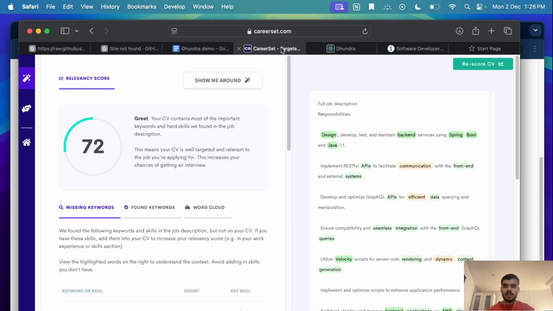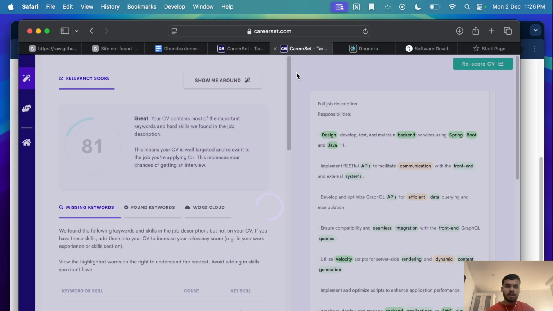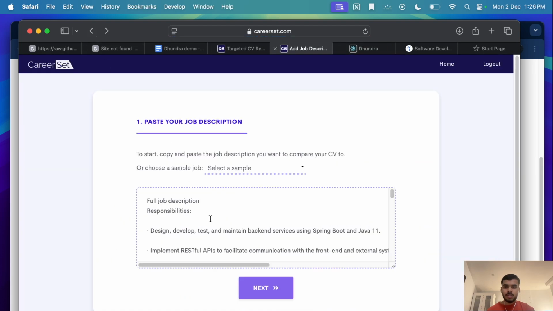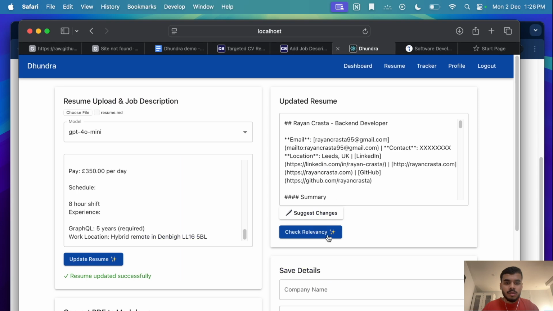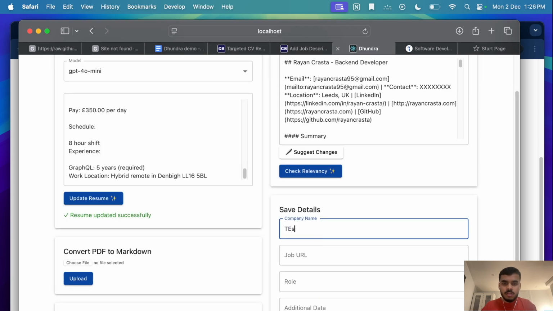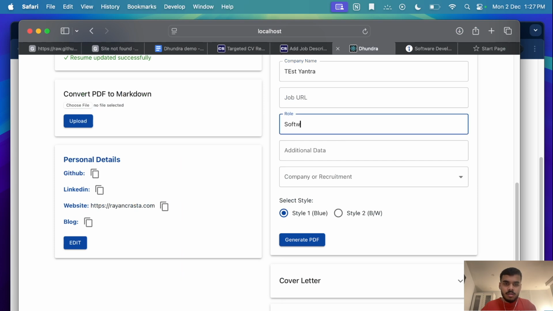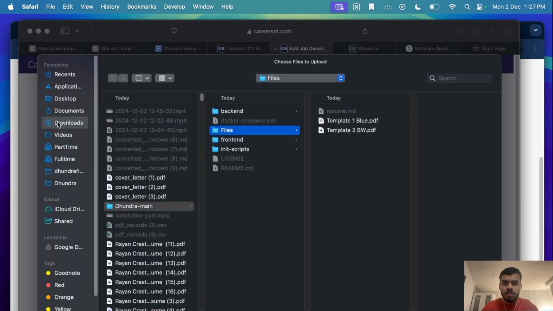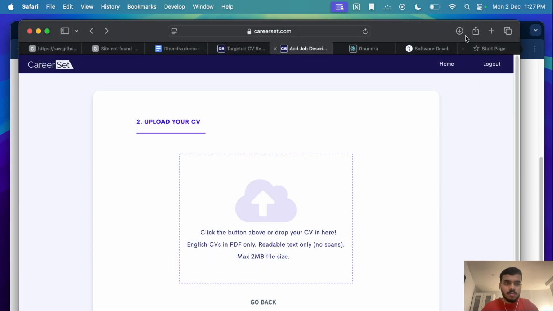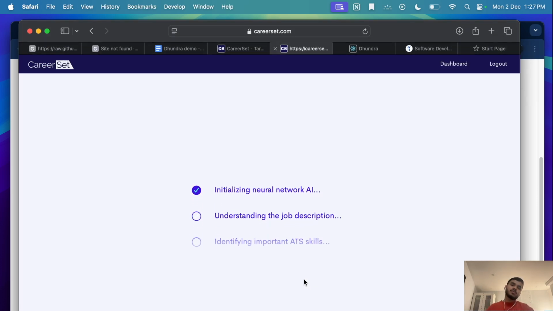So this is a score of 72. Let's duplicate this tab for better understanding. We'll keep the same job description, but we'll now use this tool to generate. Let's take Test Yantra, software dev, generate, download. Let's go here. Software dev. Let's see how much the score increases.